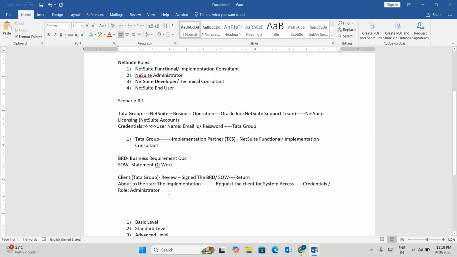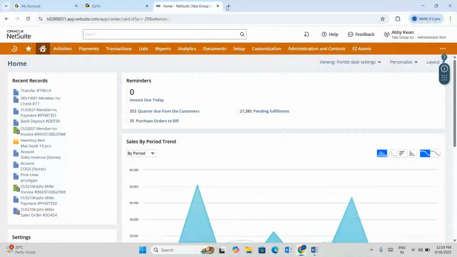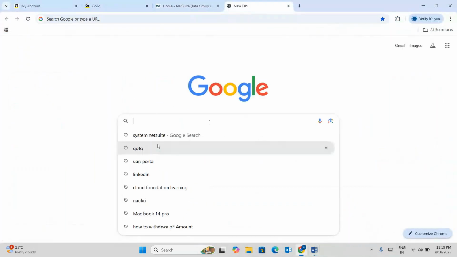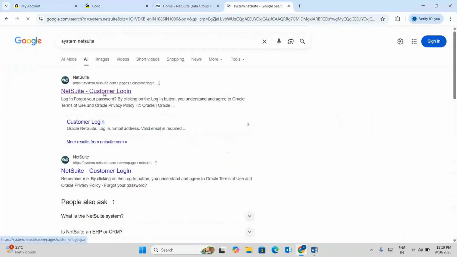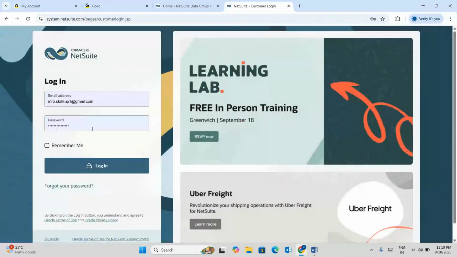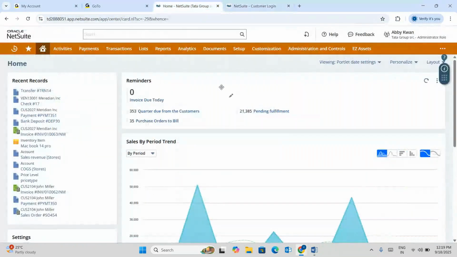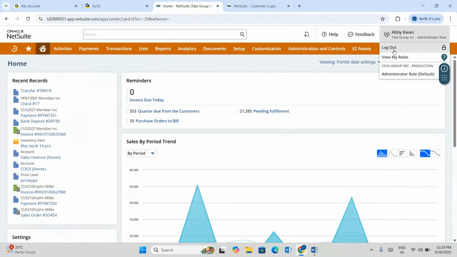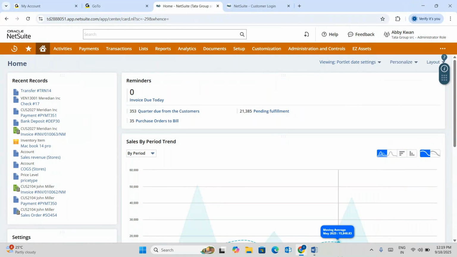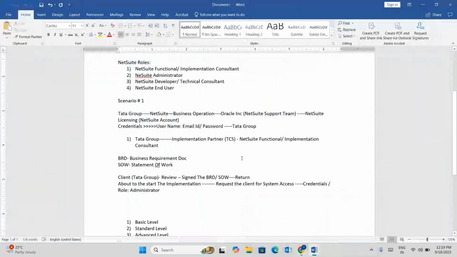So now let's assume that you got credentials from the Tata Group. Once you got credentials, again, you need to go to the login page of the NetSuite system. You put the credentials that you received from the Tata Group. When you click login, you land on this page. Now you got access to the Tata Group NetSuite account. Clear, guys? This is your name, Ebicon. The role you are playing is administrator role. Are you clear as of now?